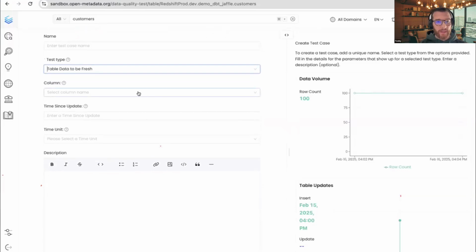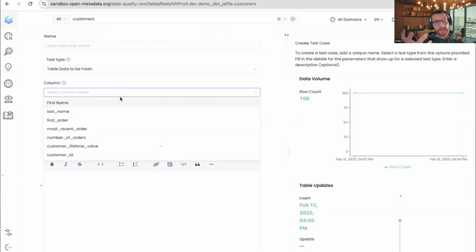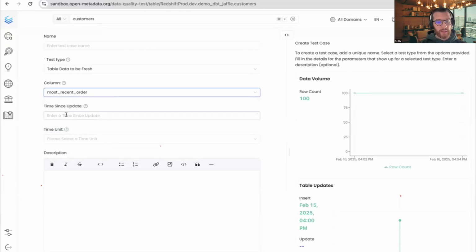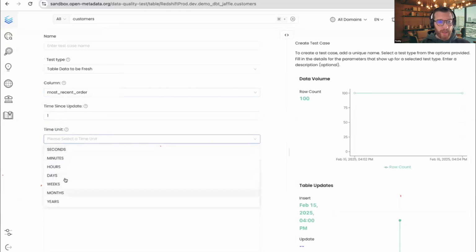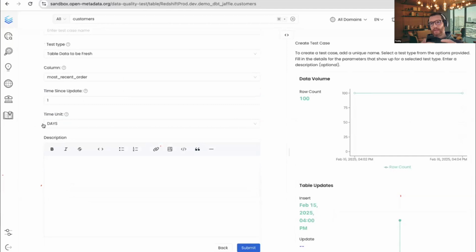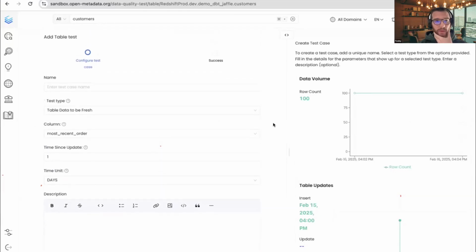You can simply pick that data quality test, then select the column that makes the most sense for you to verify. So for example, here it can be the most recent order. Then time since update will simply be how long in the past should I be looking at, right? So maybe I want to make sure that I'm looking at 1 day worth of data, and then I can simply save that test and have my test being executed and get informed and alerted wherever it makes the most sense for me inside the organization, right?